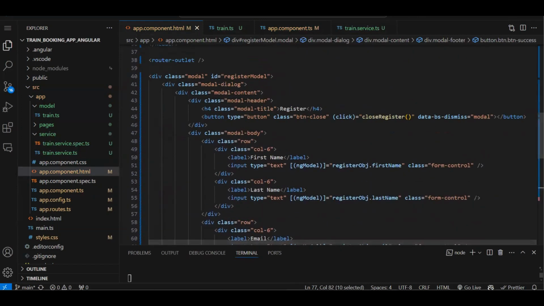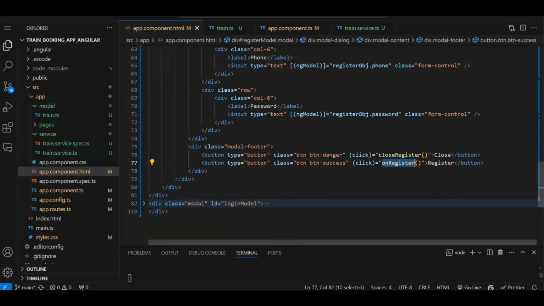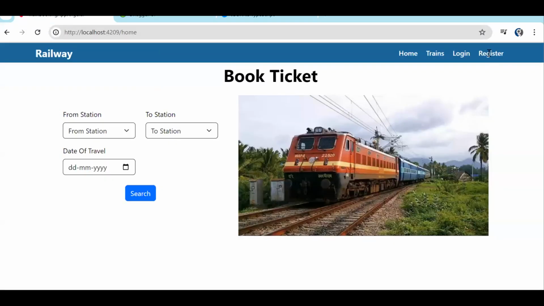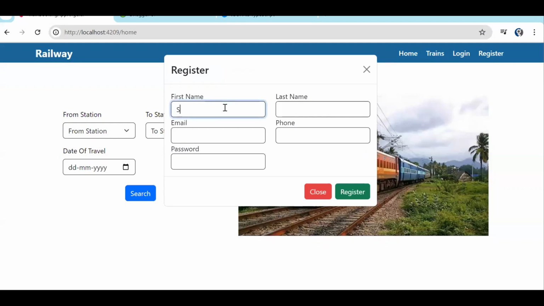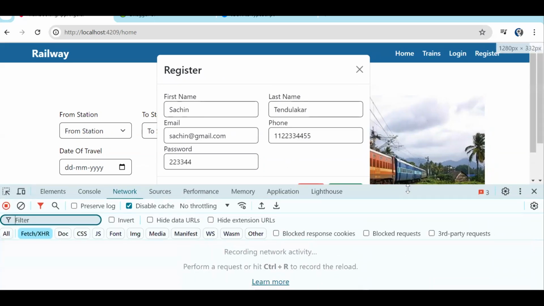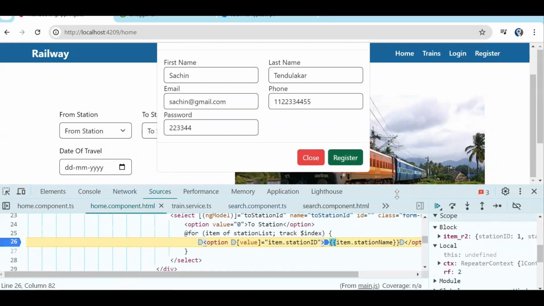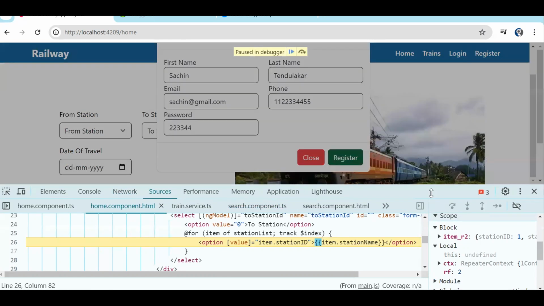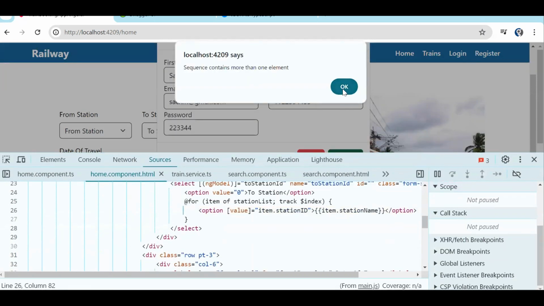Let's try to register now. Yeah, everything is set. Let's try to create the registration now. Let's try to create with Sachin and Gulkar. Email ID is sachin@gmail.com. Phone number 111-222-33-2233445. Password, let's say 223344. Password I'm entering. Let's check the network call also. Now on click of register, debugger is there. Continue. Sequence contains more than one element.